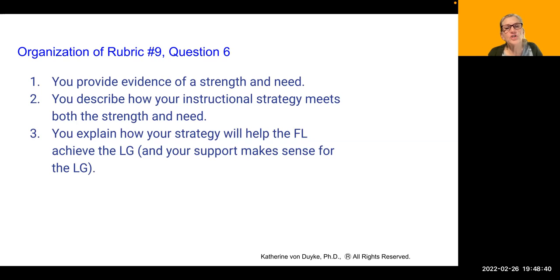You then explain how your strategy will help the focus learner achieve the learning goal. This learning goal can be just the learning objective for your lesson. Obviously, it's typically not the whole goal. It could be a subset of the learning objective. It could be a sub-skill underneath that learning objective. And then you just need to say how your support makes sense for how that student is going to learn that goal.